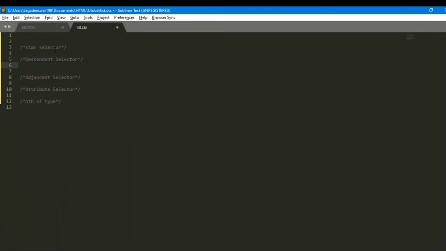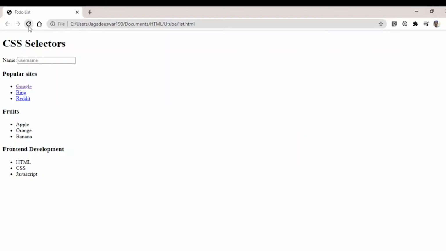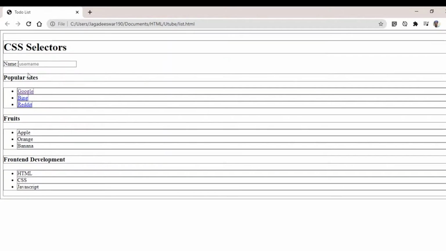Now we are going to focus on the star selector. It is an asterisk, and it will select everything on the page. If we specify an asterisk and set border 1 pixel solid gray, whatever we do is going to apply to every single element. Now save the file and refresh it. Whatever we do, it is going to select every single element of the web page.